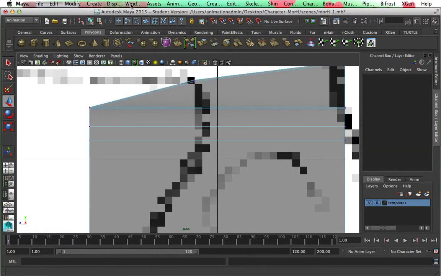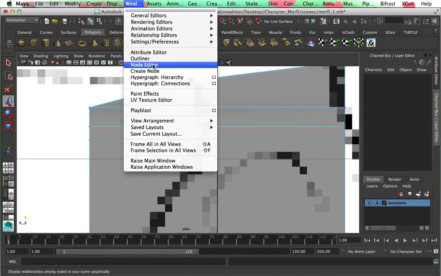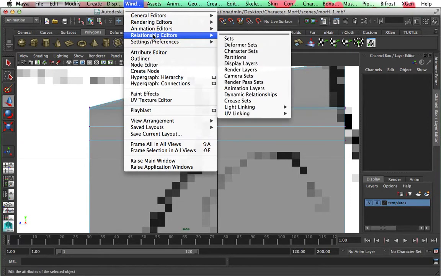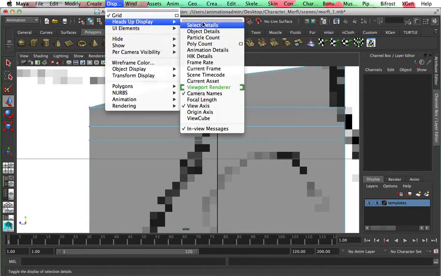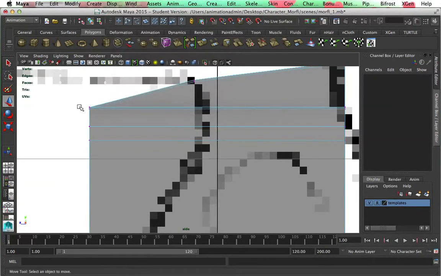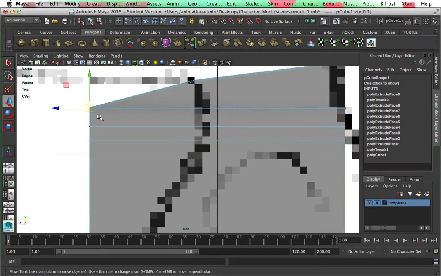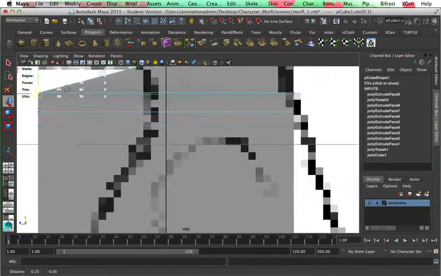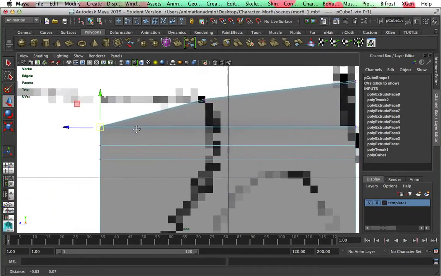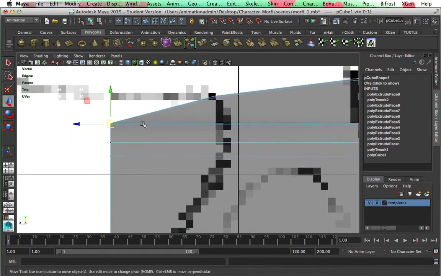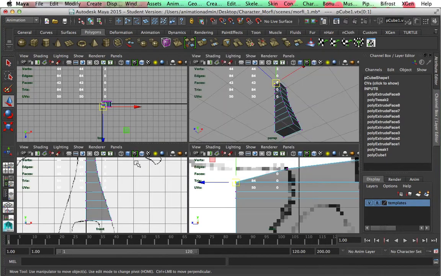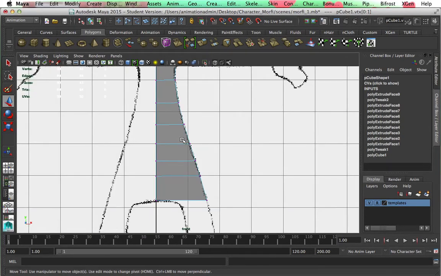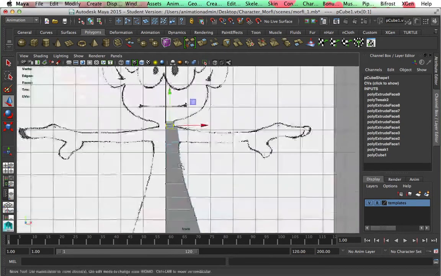So I'm going to go to Window, Display, Heads-Up Display, Poly Count. Grab these two polygons, and you can see there's two vertices, and that's why it's acting crazy. Somehow there was an extra extrusion that happened right here, so let me take a look at the model from this side and see what's going on.